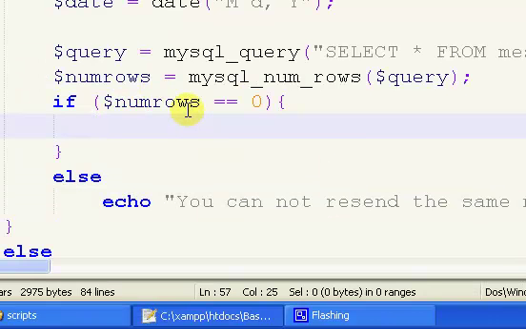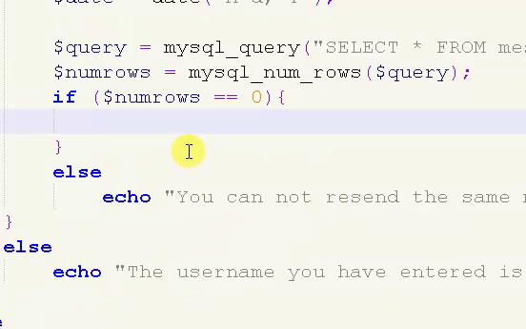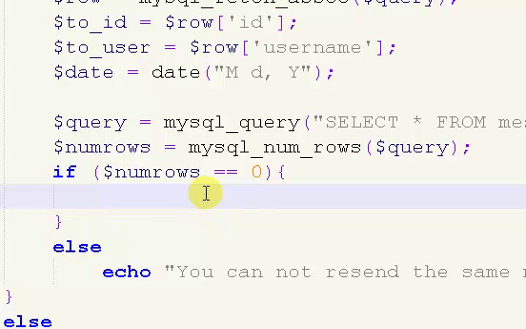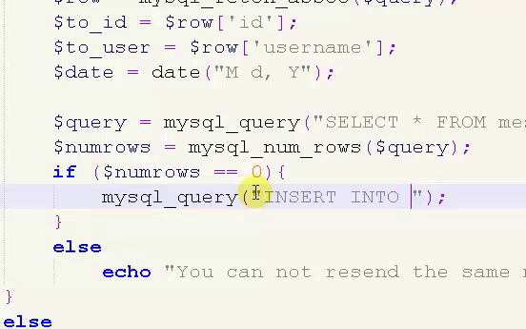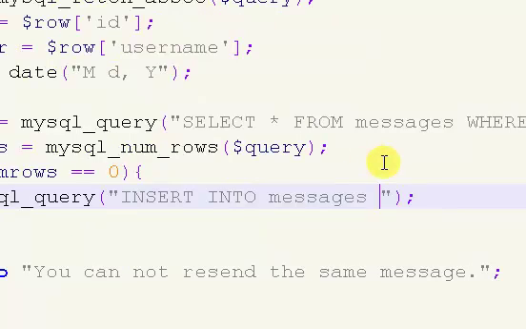Alright, so inside of our num rows, inside of this if statement, this is where we're going to update our database, or not update, insert into our database. So mysql_query, query. Oh, that's two E's right there. My mouse isn't working. Okay. So our query is going to be insert into messages, and the values will be as follows.